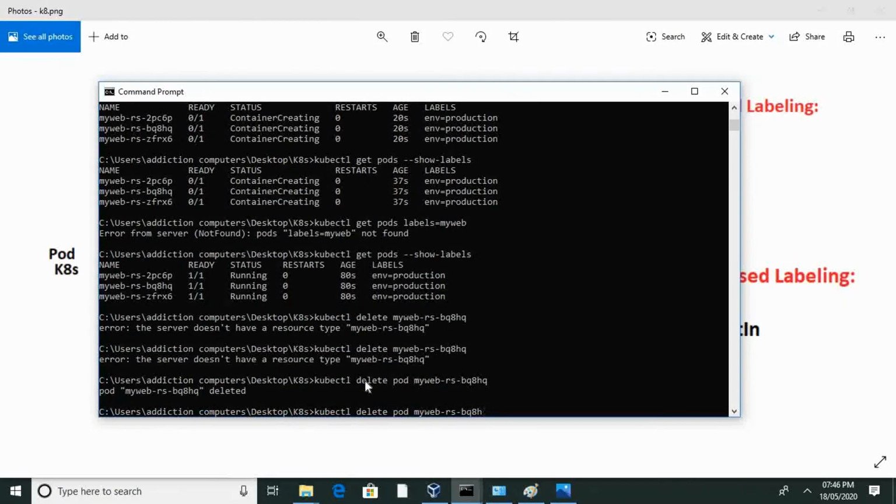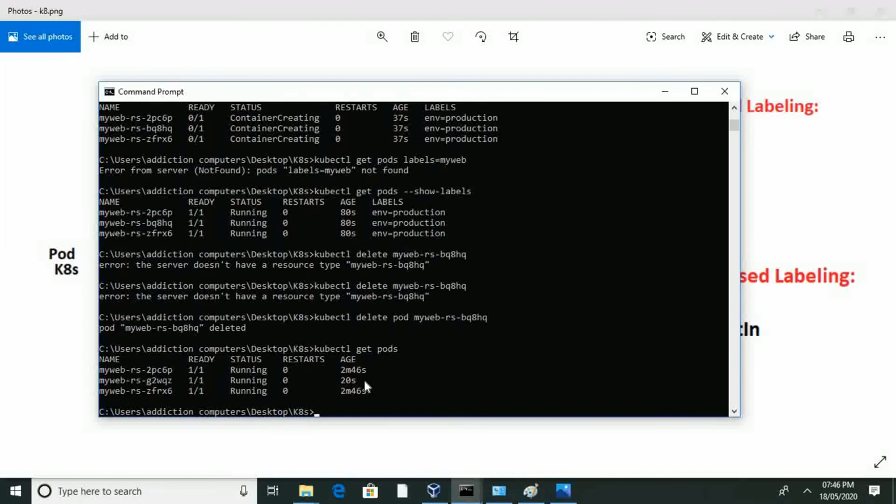kubectl get. You can see that it is created, and in 20 seconds they created. Okay, this is the new one and this is the older. So now we will do one small quick practical.